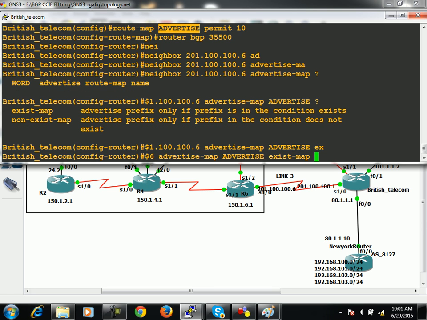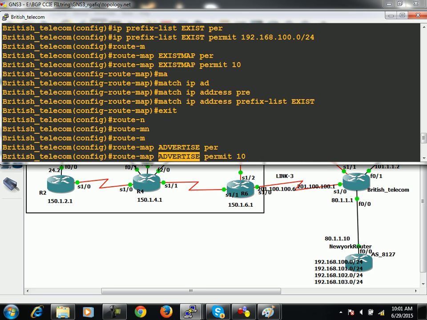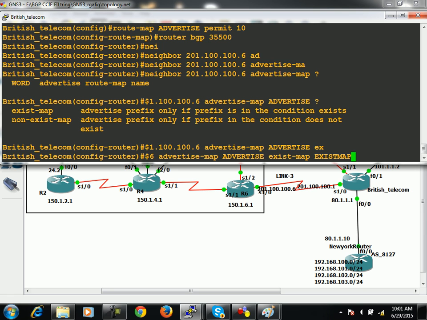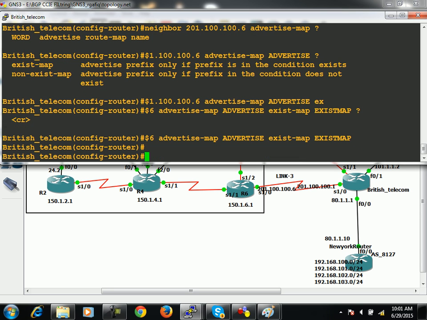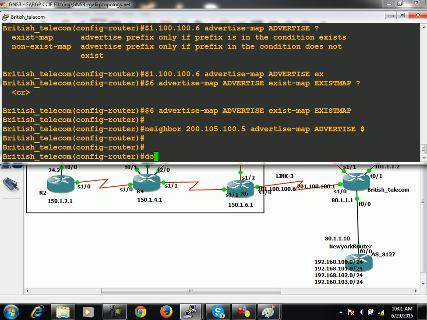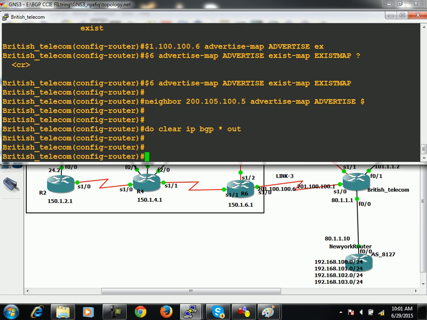Like I want it to advertise all these prefixes only in that condition when 100.0 is existing over here, right? So I'll say exist map and then your route map name, and it was exist map. That's it. Then after that you do not have anything. In the same manner you will apply it for your neighbor R5, so it was 200.105.100.5. Do clear ip bgp * out.